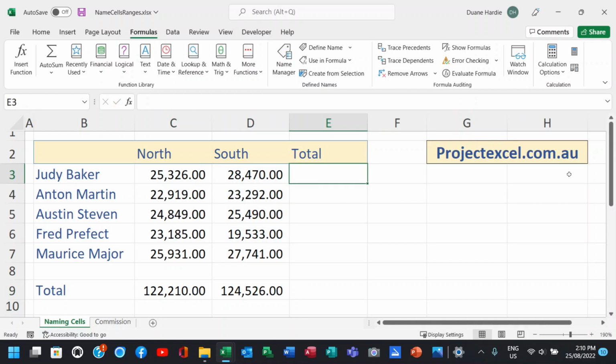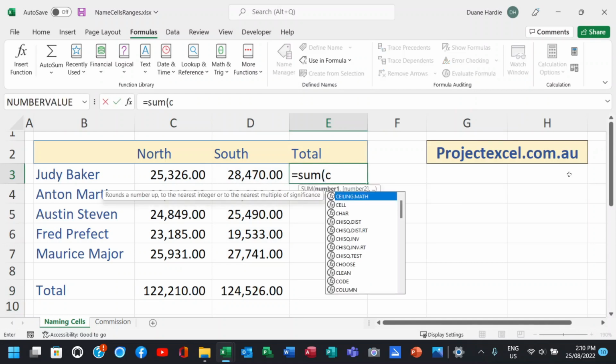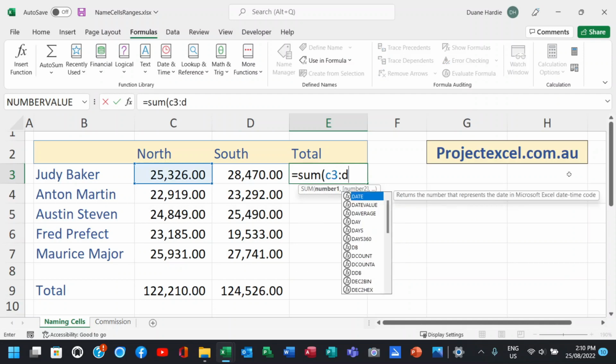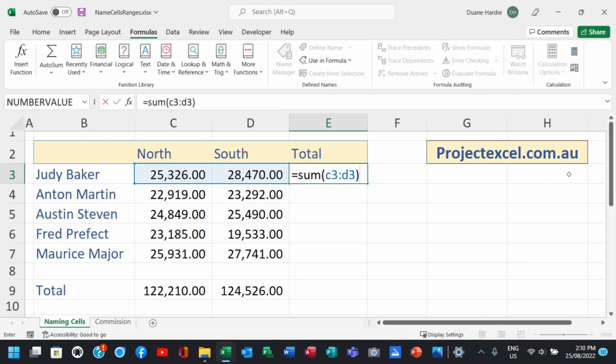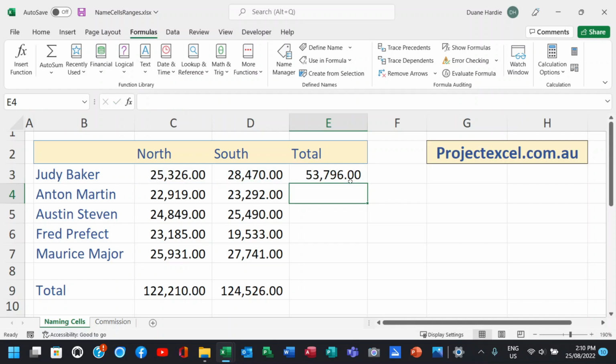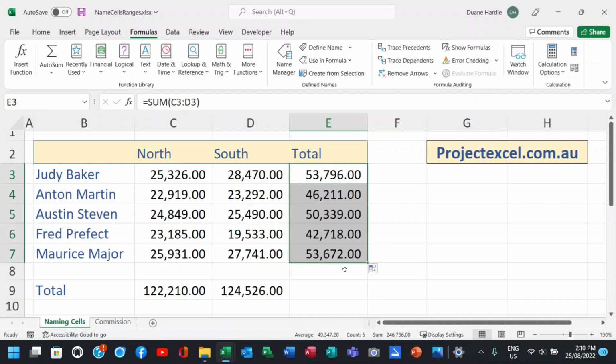If I go to E3 and put in a standard sum function, which would be C3 colon D3, and close a bracket and hit Enter, it doesn't put the range names in there, of course. Now I can use the autofill and fill it down. Now I have the range names in these two down here, but not in these cells here where I've put in the standard function.